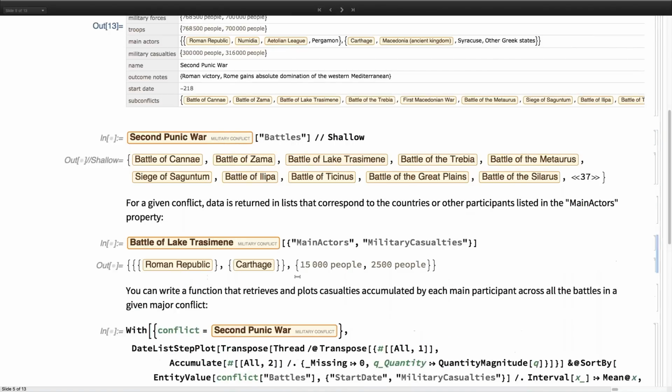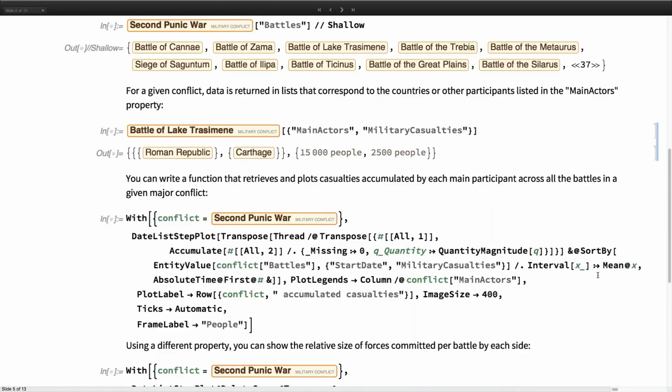When you're looking at data for a military conflict, what you get back is a list where all the data for a given property is returned on a list corresponding to the list of primary combatants in that campaign or conflict. So this is the Roman Republic and Carthage, and whenever you get values for that, you've got those values in the same sequence that those actors are listed here. I won't explain the code, but this will be available in the notebooks that are shared.